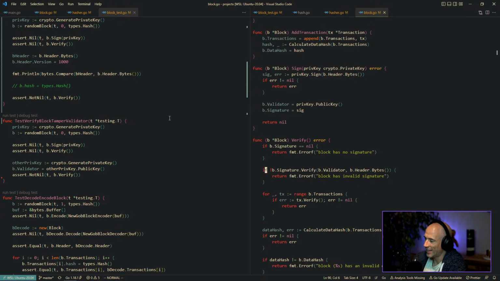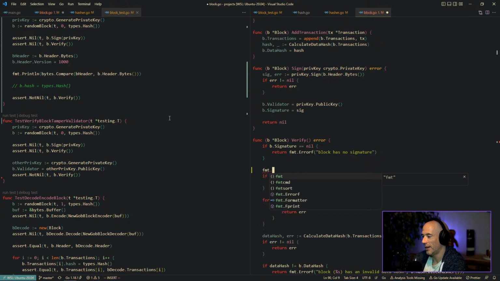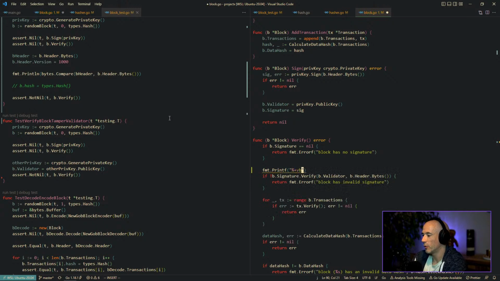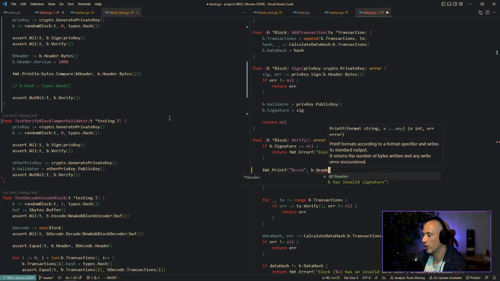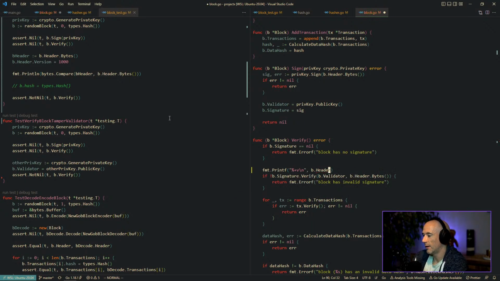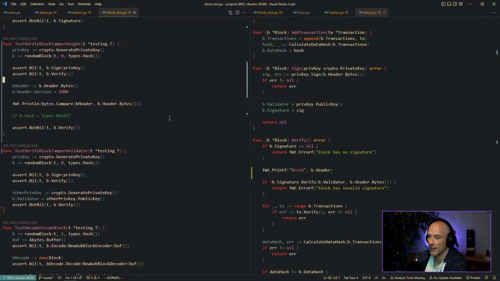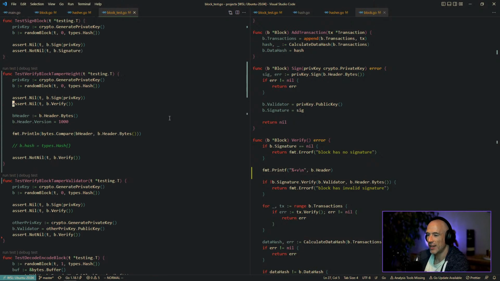B validator, B header bytes. Wait, I have an idea. Oh man, look at this. We can say printf, and then this verbose v with the new line, of course, and then the header. So it's actually going to verbose log this thing. And we call this 2 times, right? We call this here, verify.